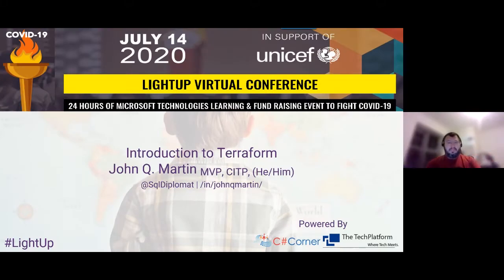So, as I said, the session is going to be an introduction to Terraform, which is a technology for managing resources for deployment on cloud.